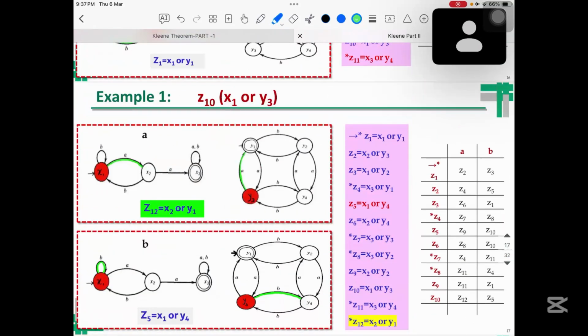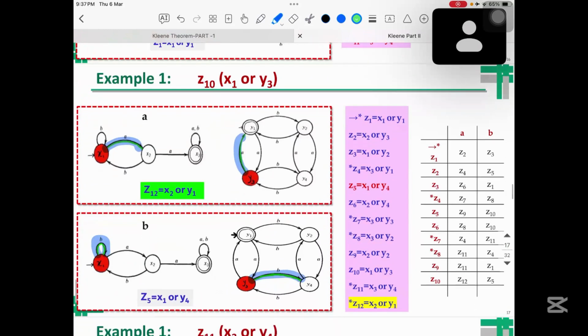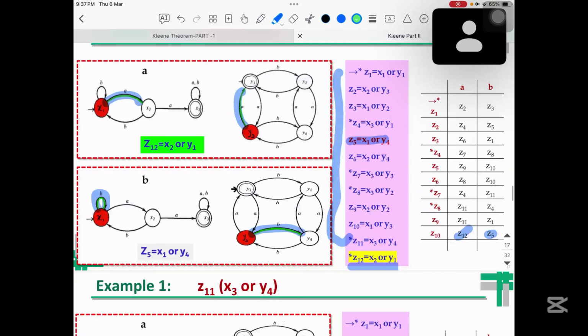For Z10, we define the path for A and the path for B. So for Z10, for A, which is equal to X2, Y1, we don't have that combination. That's why we added a new state. So for A it is Z12. However, for B, which is X1, Y4, it is equal to Z5. So here we wrote Z5.